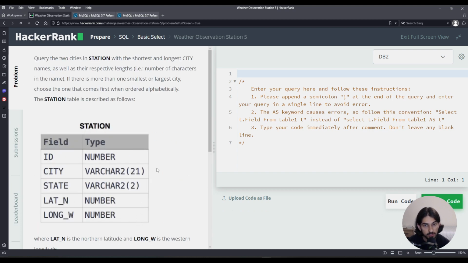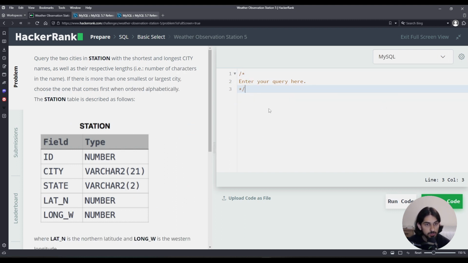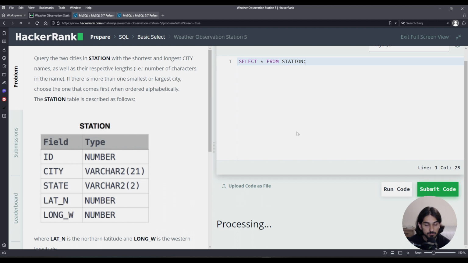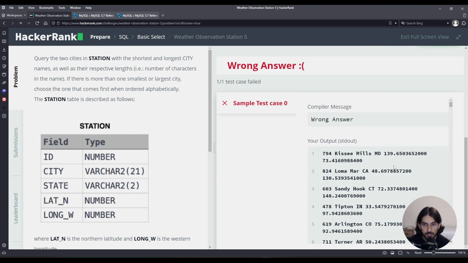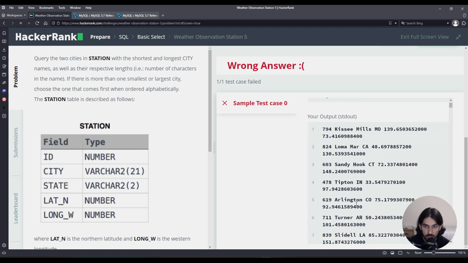Okay, so let's get started. I'm going to choose MySQL. I'm going to go here and select star from station, just so we can see what the data looks like. As we can see, the data is like this.